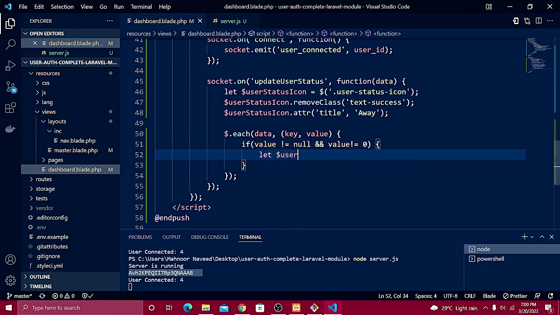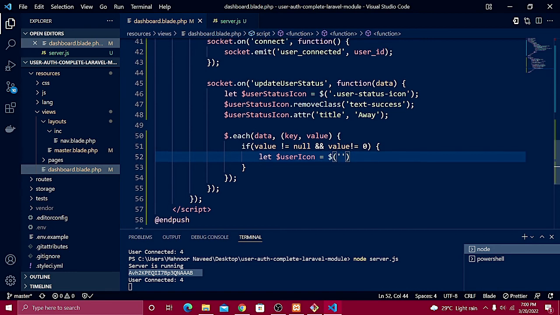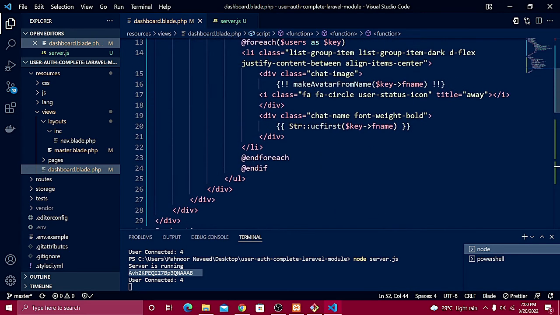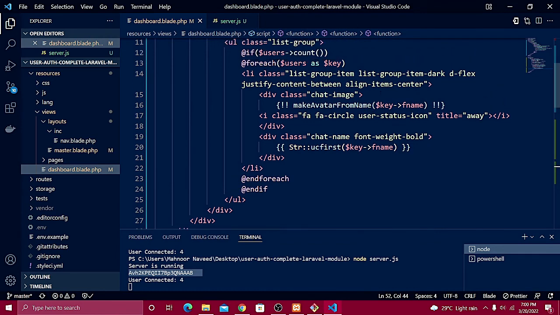Make sure that inside here I'm going to create another variable. Let's give it the name user icon, equal to the user-icon class. Now I need to add the class text-success, which means that if that user is logged in, I need to pass the class text-success, which is a Bootstrap class that gives the green color, right?